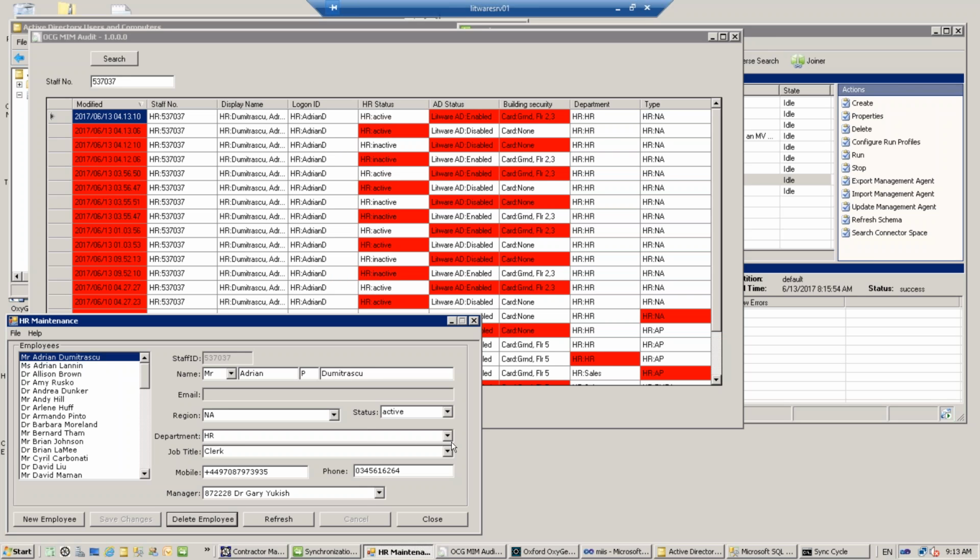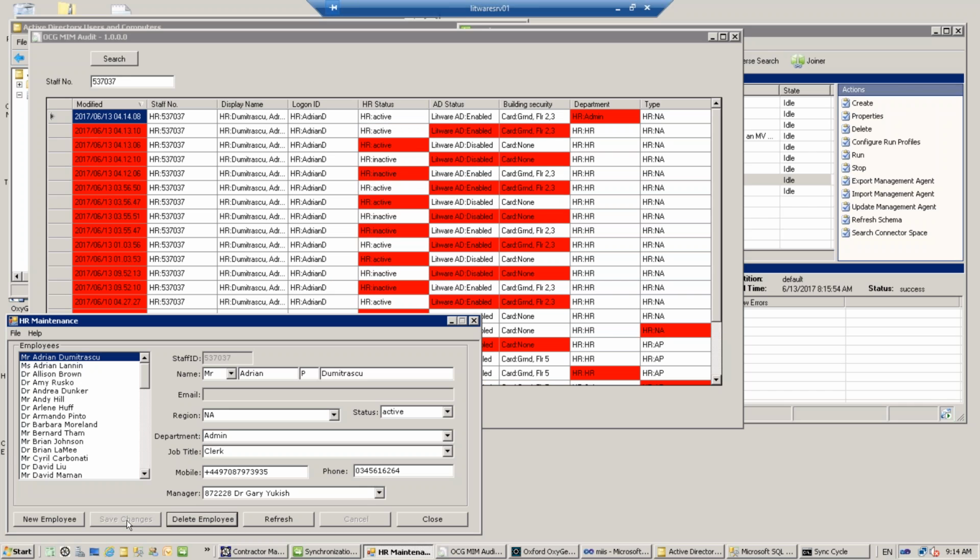If I make a change to department and put him in a different department and save those changes, we'll see that come through as a change to his department. And that may cause additional changes in some other system. It all depends how it's been configured. So that's one way in which we might want to query things.